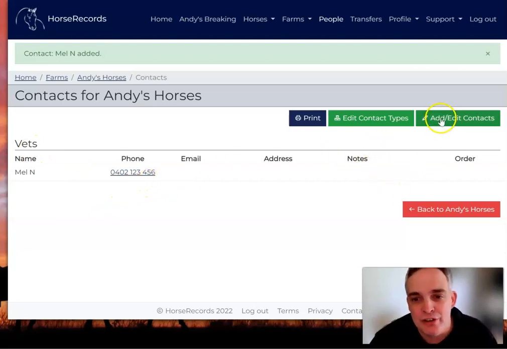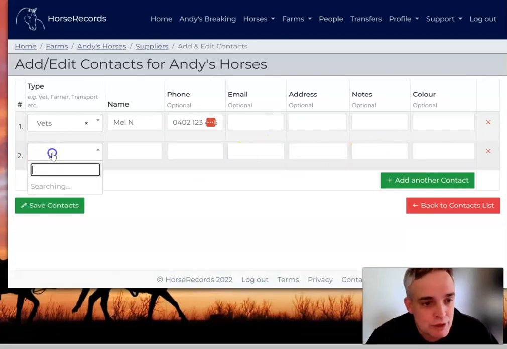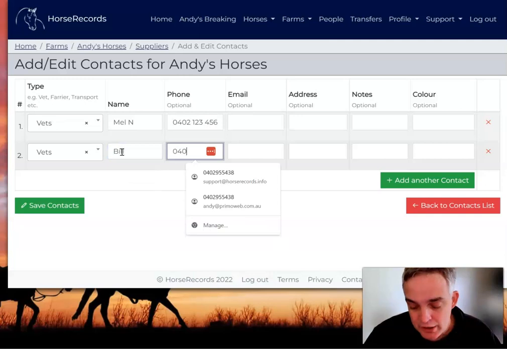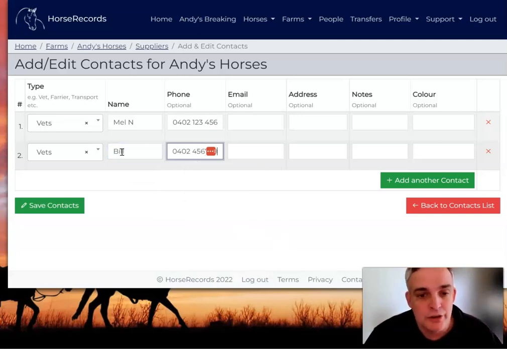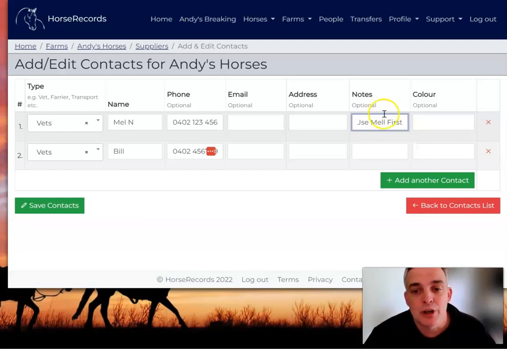Well, let's add another vet because Mel may not be available. So we go to vets and I'm going to add Bill, and I'm going to add another fake phone number. Now if I had his email, of course I'd put it in, address, notes. Now my note for Mel is use Mel first, because what I'm covering here is the fact that I may not be on the property at the time that there's a vet needed. So my strapper will need to make the phone call.